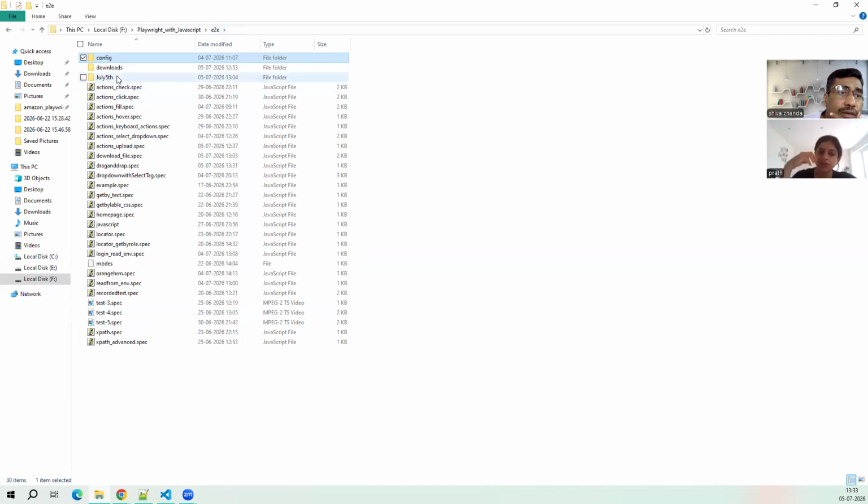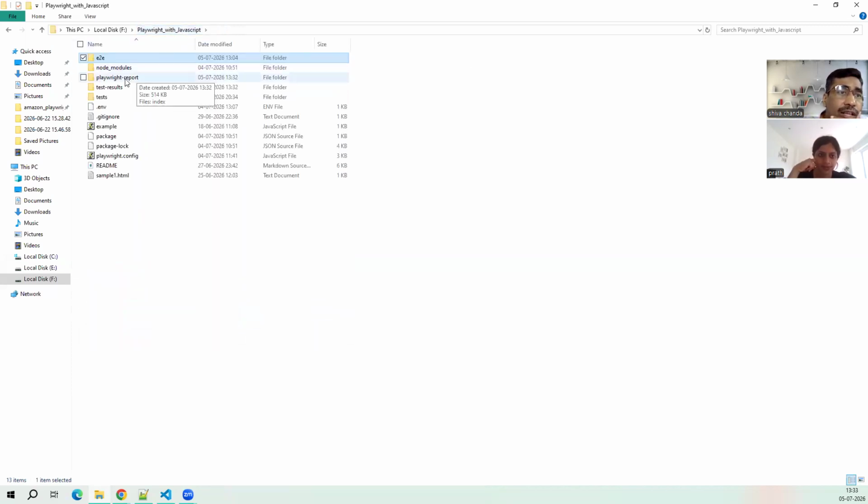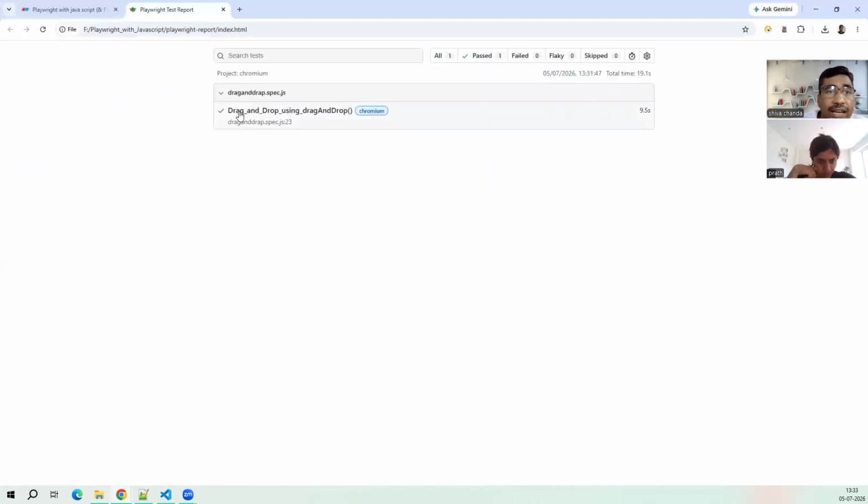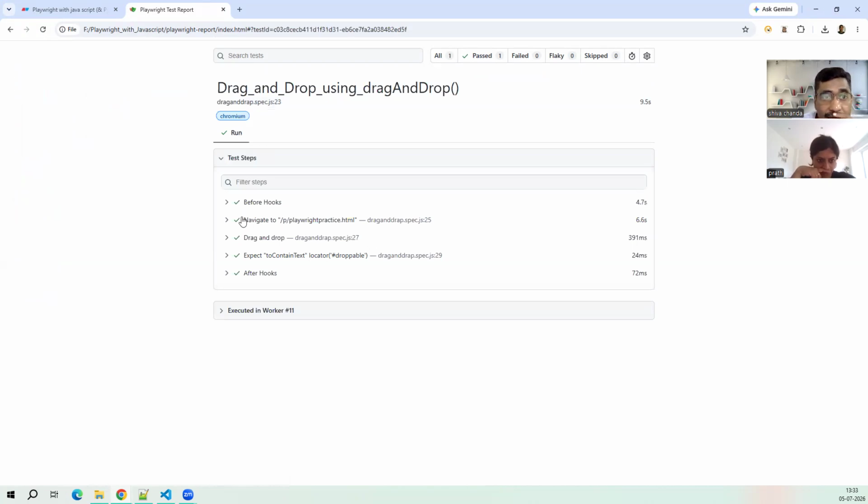I want to get a report. Can we get a report whether it is passed or failed? Yes, it is coming actually, under the Playwright report. If you see here, this is the one: drag and drop using drag and drop. If you click this, each step is shown: before hooks, navigating, then the drag and drop step, in the drag and drop dot spec.